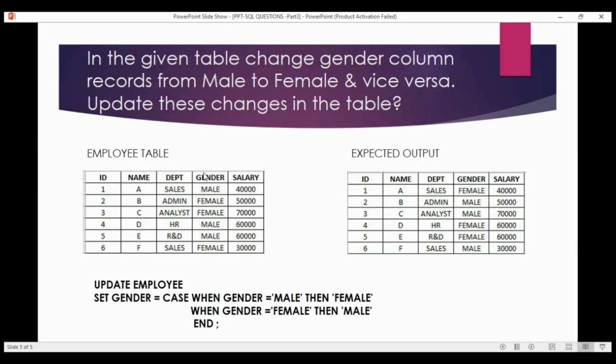For ID 1, gender is male, which we want to change to female. For ID 2, gender is female, which we want to change to male. Like this, we want to make change in this gender column. Also, we need to update the table. Let's see in the practical how we can do this.